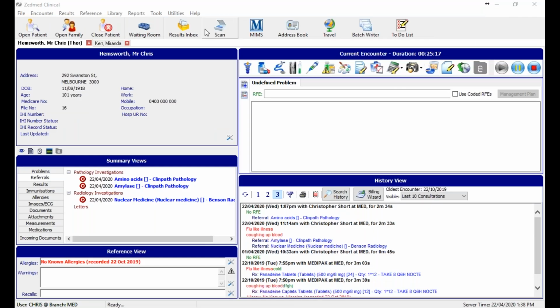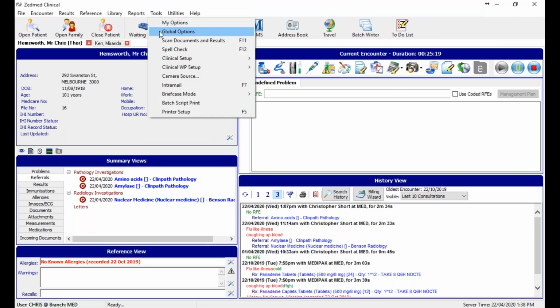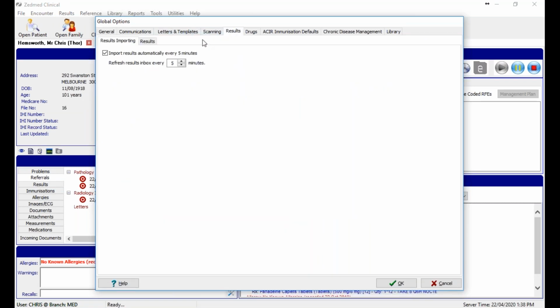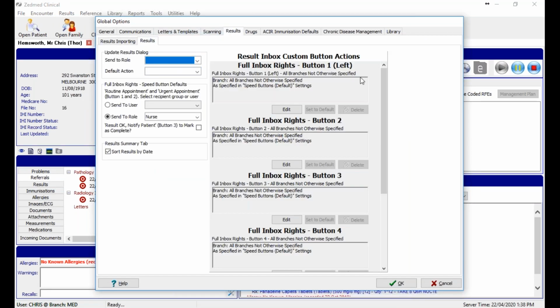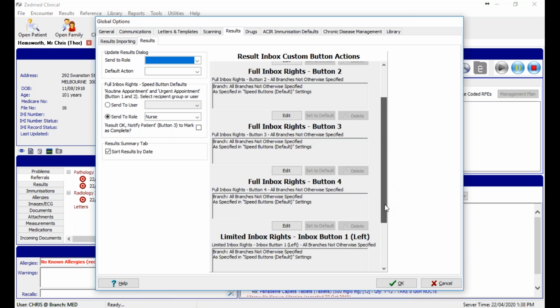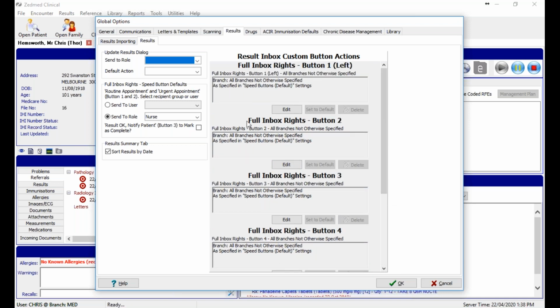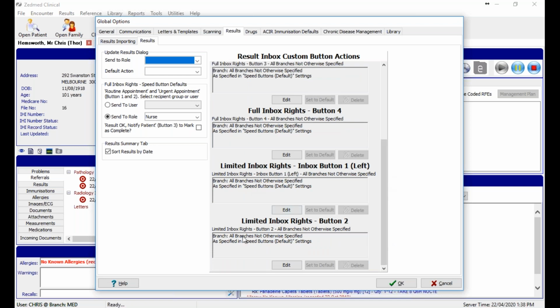So if we exit that section there and go back into global options, and head back into the results one here, each of those speed buttons is connected to one of these sections here. So button number 1, button number 2, button number 3, and 4. And so we can go into one. You can see some of these buttons are only relevant for people with full inbox rights. Some of these buttons will only appear for people with limited inbox rights.